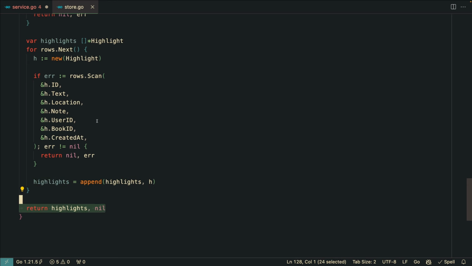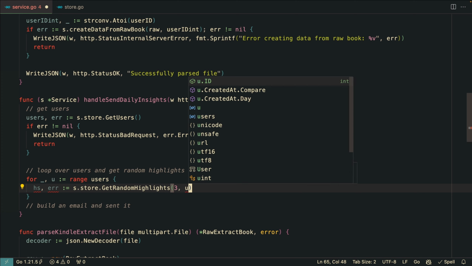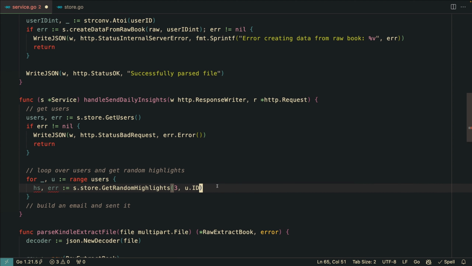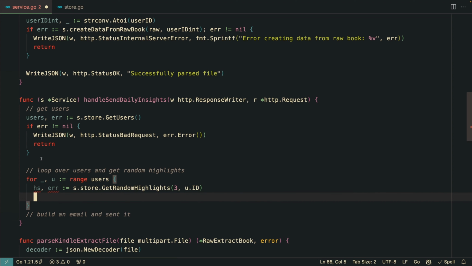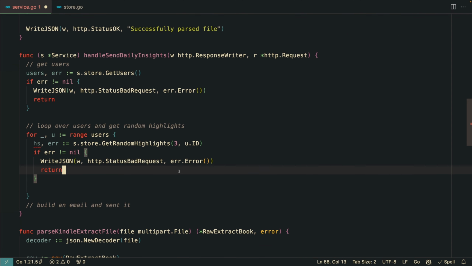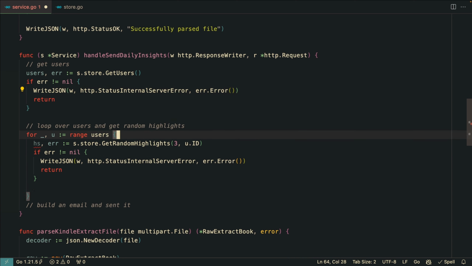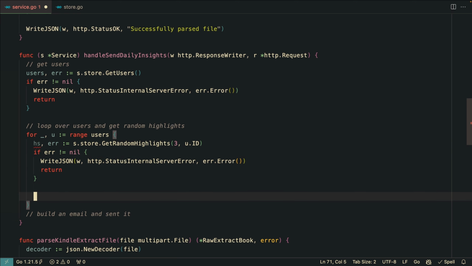This is it. Then here on the service, we just need to pass the limit, which can be 3, and then the user ID, it's going to be u.id. And then we also handle the error. Here it could be internal server error because it's not a user input. Even here it's not a user input as well, so we can just change this to be consistent.